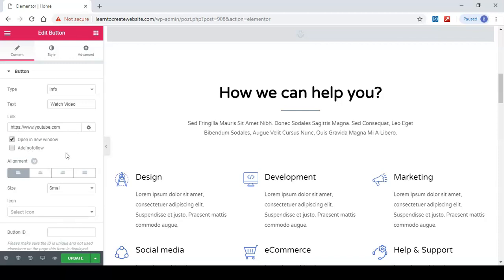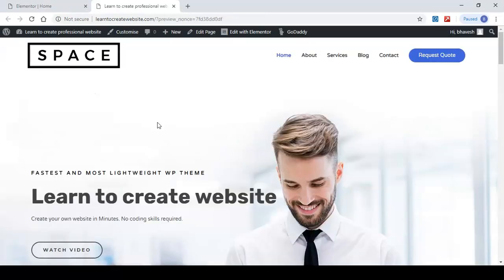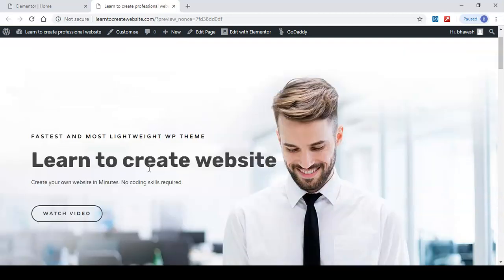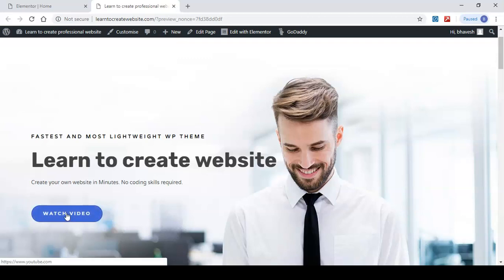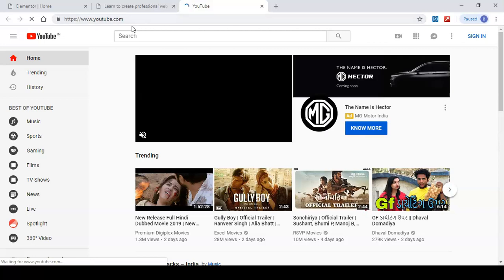You can simply save the changes by clicking here on update button and all your changes will be saved. Now you can view the page by clicking this preview changes icon and you can see all your changes are here. Now let's preview the changes by clicking on this eye icon here. So this works throughout the website. You can see that the text is changed here, and when we click on watch video button, it will take us to the YouTube link in next window.